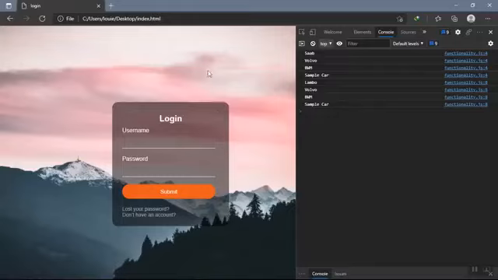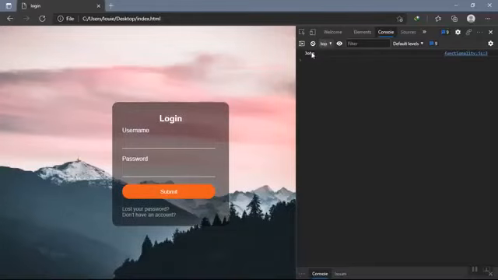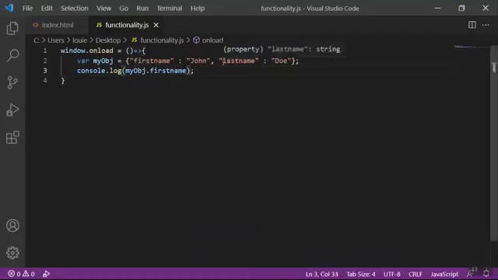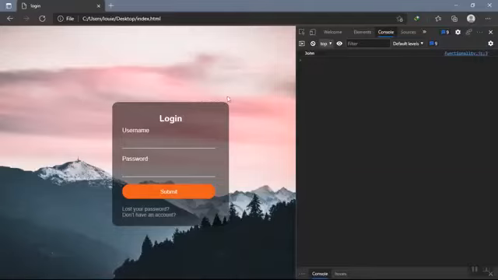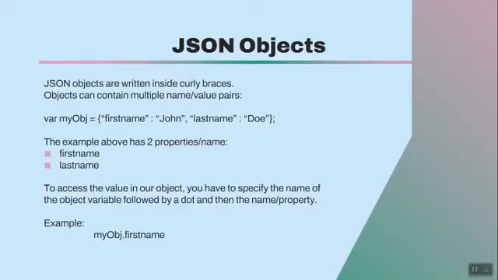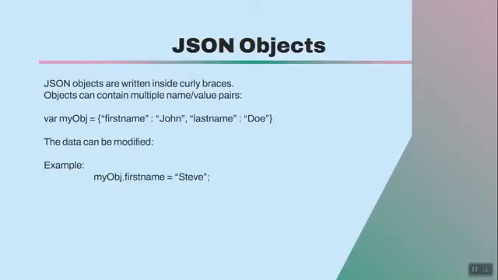So let's check. So here we have John. How about we access the last name? Okay. John Doe. Okay. So the next one, the data can be modified.